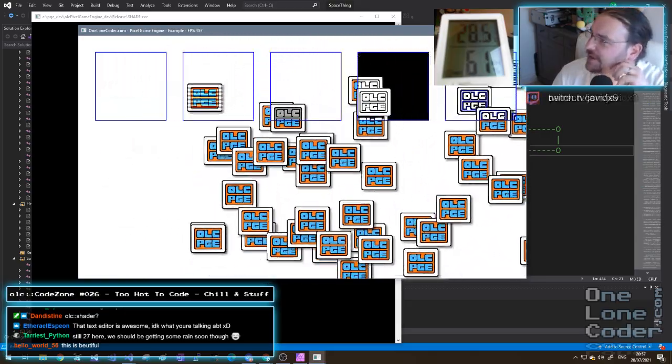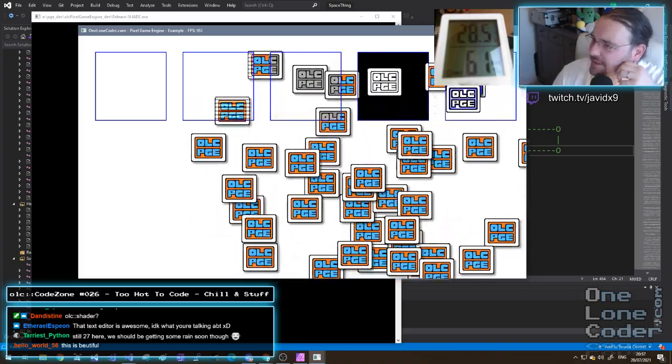So we can have a look at some code and see how you would go about using this library, perhaps.